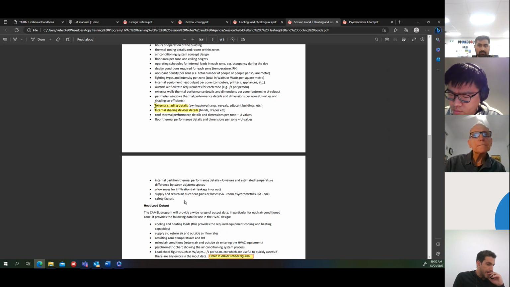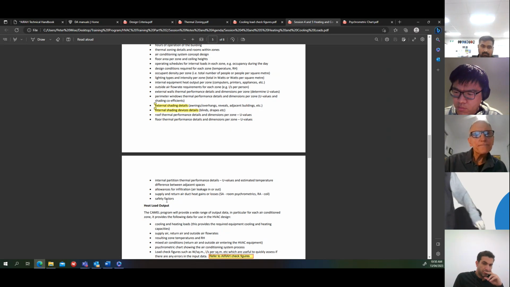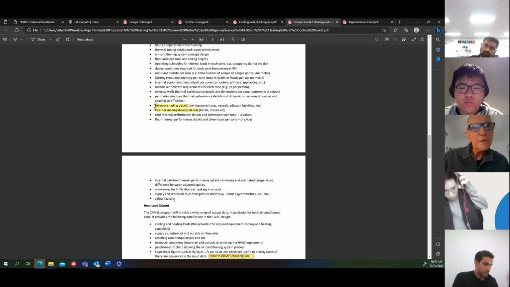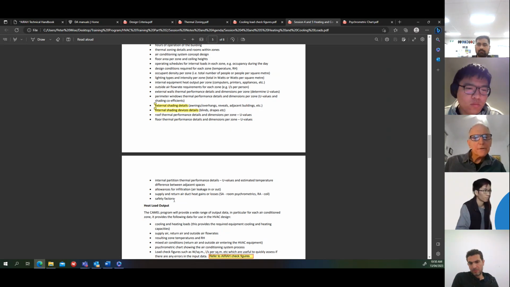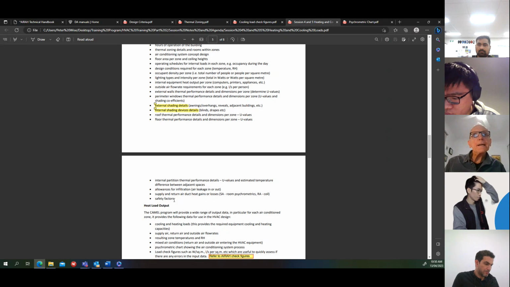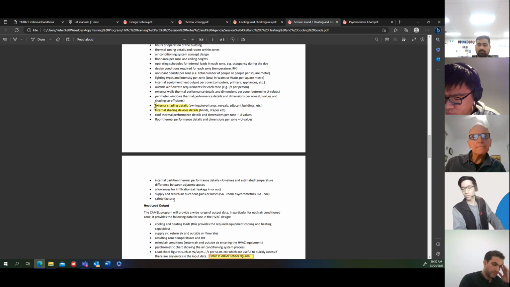So we'll have a look at that when we do psychrometrics. The safety factors. Just be careful with safety factors. Camel will ask you to put safety factors in for a few different things, and for the total load.